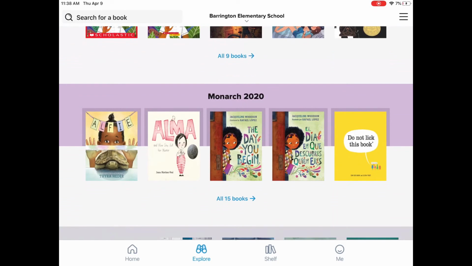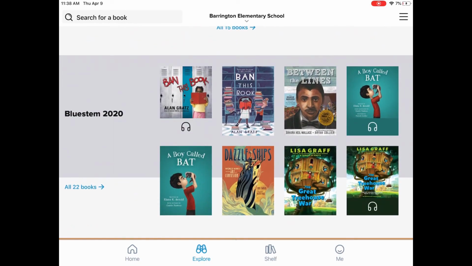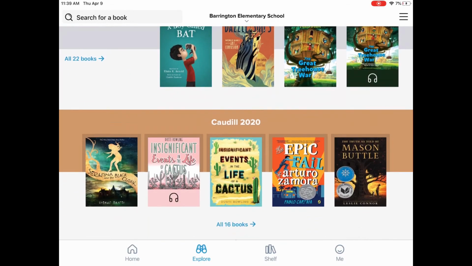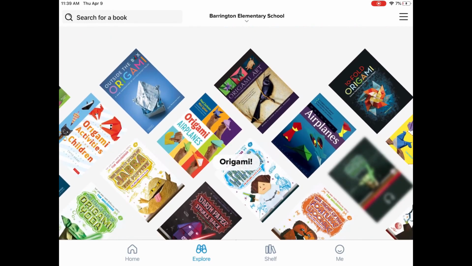And then our 2020 Monarch books, the books that we love so much. Do Not Lick This Book. Everyone loved that so much. And our Blue Stem 2020 books. If there is a book that we read out loud together, or you looked at and enjoyed the book talk for, now's the time to check it out. And our 2020 Coddle books.